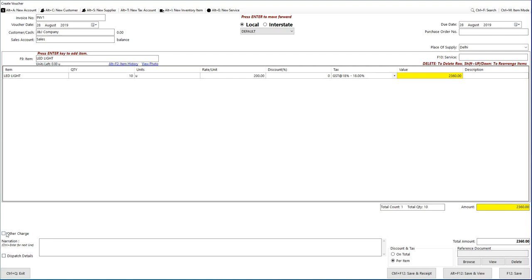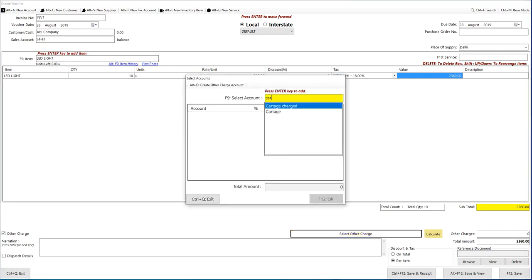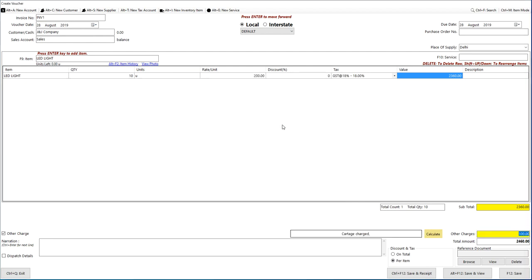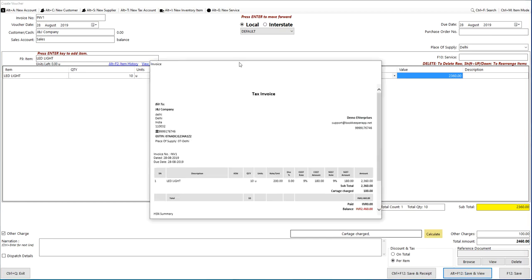Also, if you have any cartage charge or any other charge, you can click on the other charge option and select the charge from here. Suppose we have charged a cartage charge to this customer, so you can enter the cartage charge, suppose 100 rupees. The cartage charge has been added over here as 100 rupees, so the total comes to 2460. You just have to click on save and view, or you can click on save, and now you can view your invoice like this.